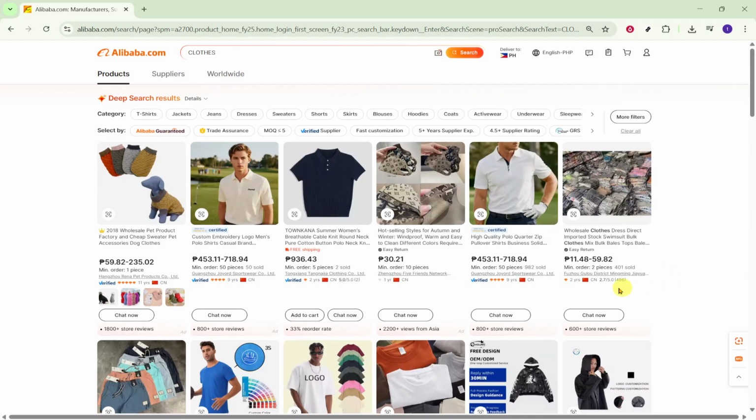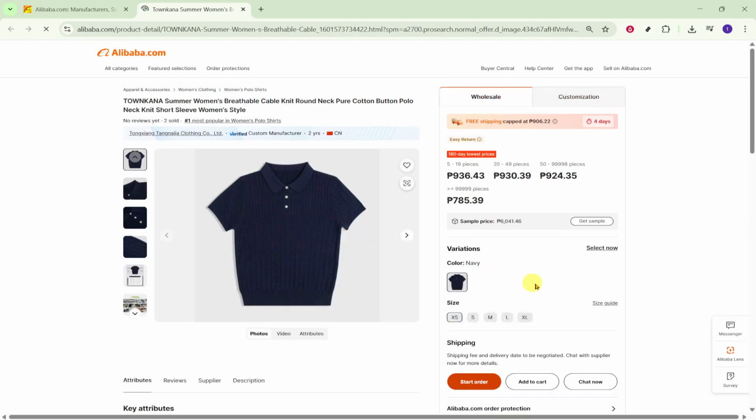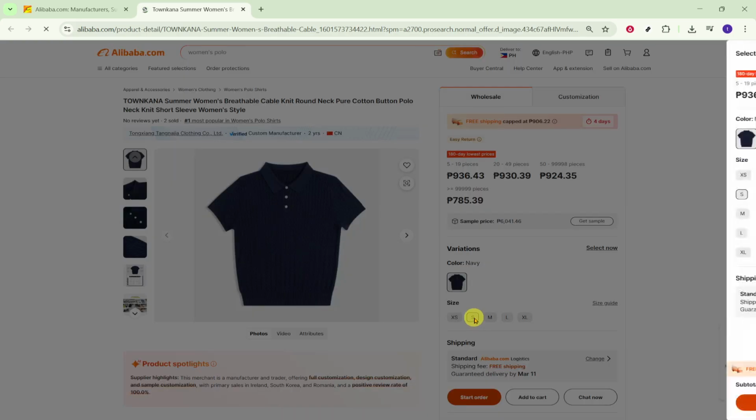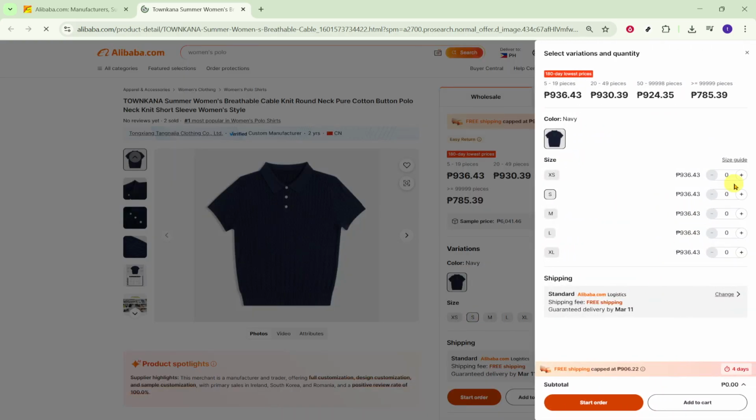Take a moment to read the full description, check out all photos, and review sizing information, materials, and any customization notes. Also look at supplier ratings and reviews to gauge reliability, and scan for estimated processing and shipping timelines so your expectations are clear. On the product page, select your size.